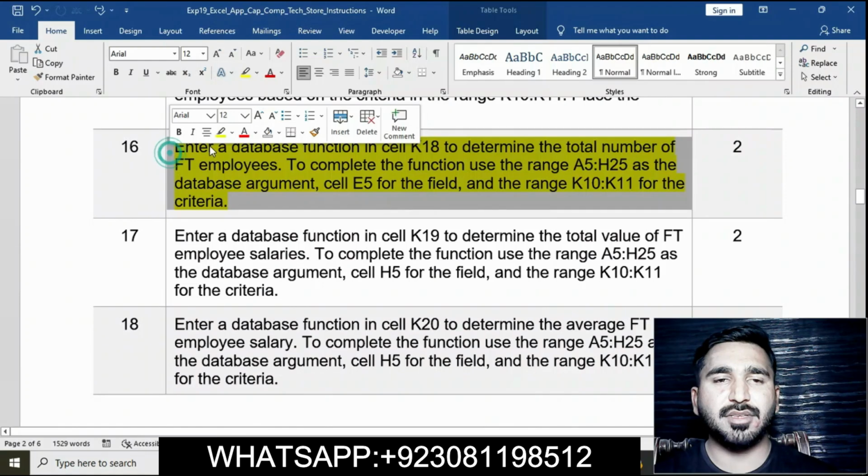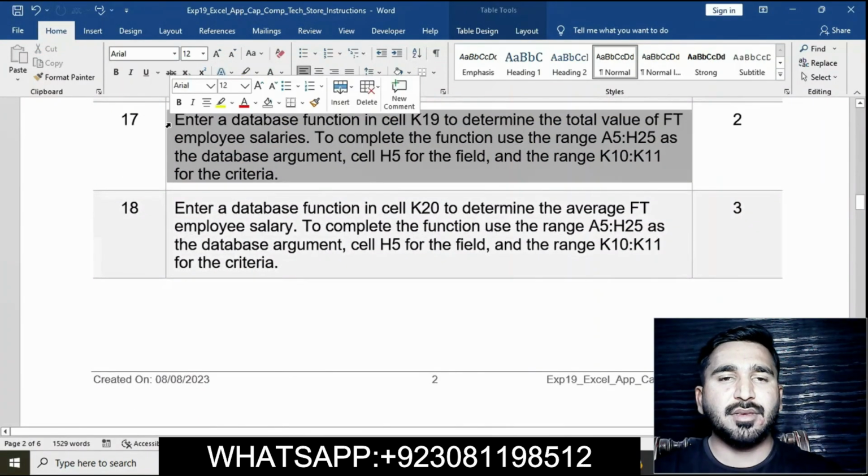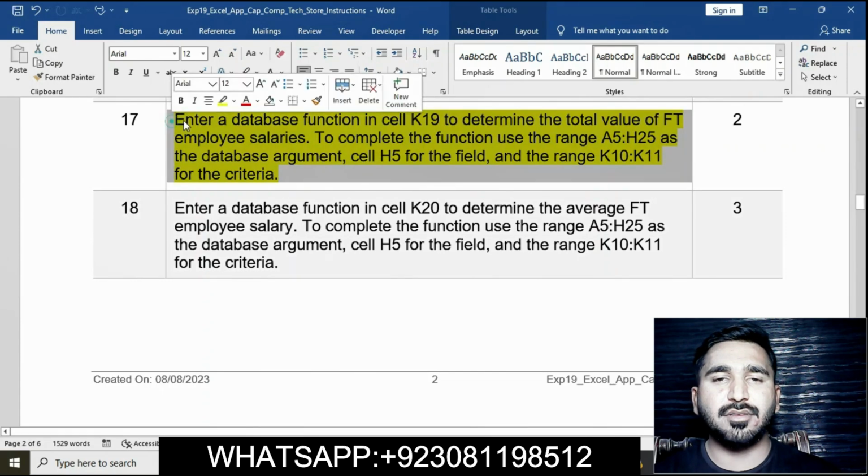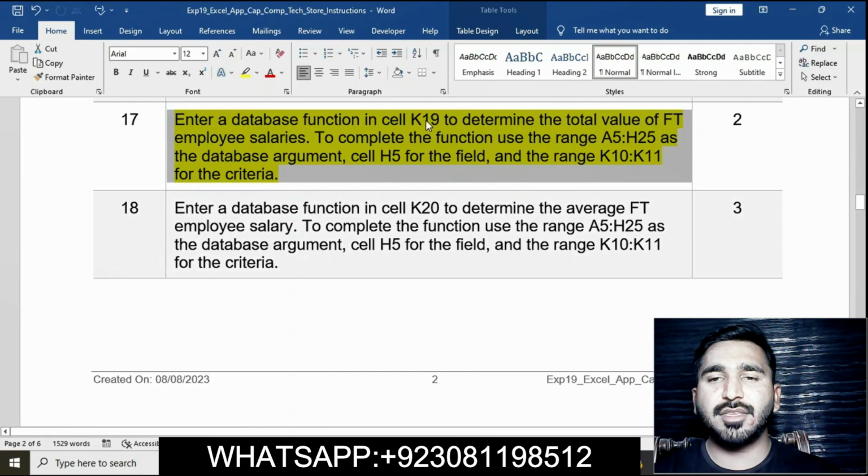Now moving on, the next question is question number 17. Enter a database function in cell K19 to determine the total value of FT employee salary. To complete the function, use the range A5 to H25 as the database argument, cell H5 for the field, and the range K10 to K11 for the criteria range.